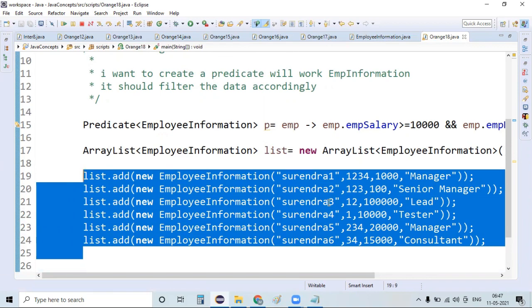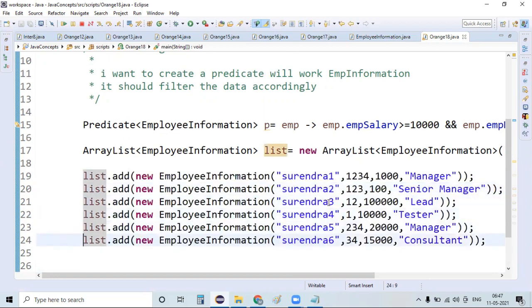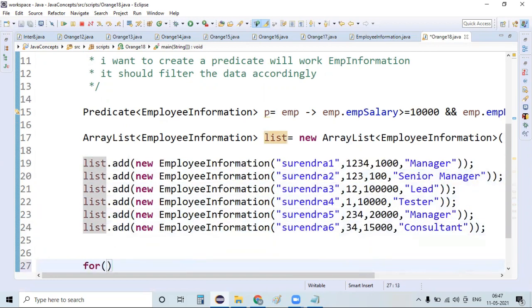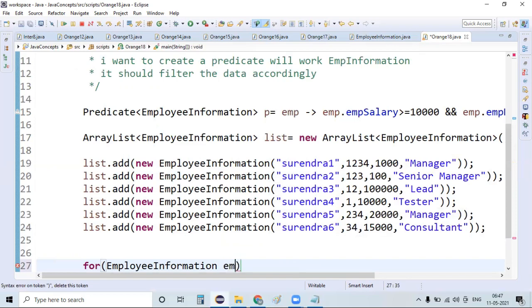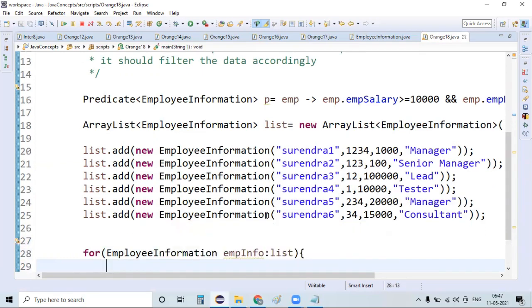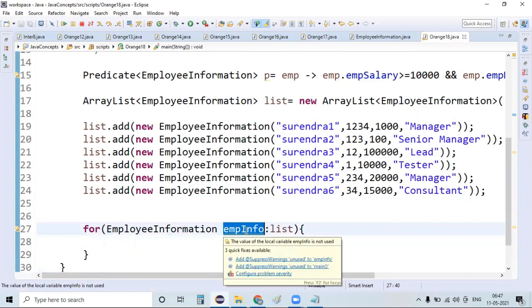As of now, my predicate should work on all these lists. So the only thing that I can do is use a for loop: for employee details of emp info colon. Whatever data we have inside the list, get one after another and store it in an EMP information.